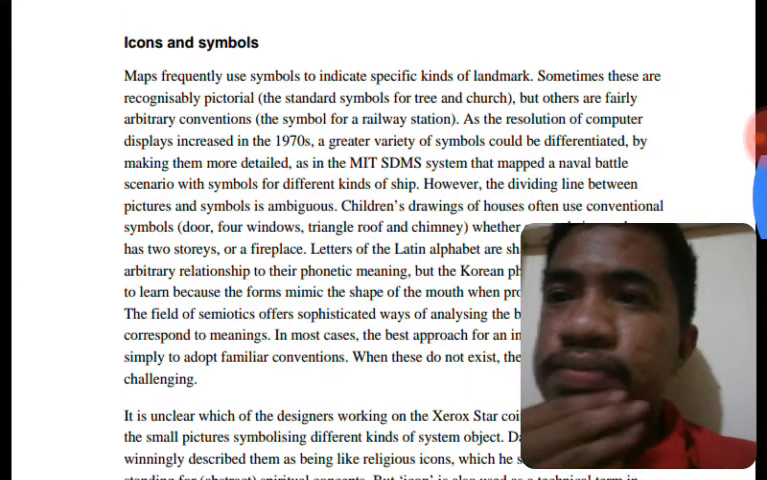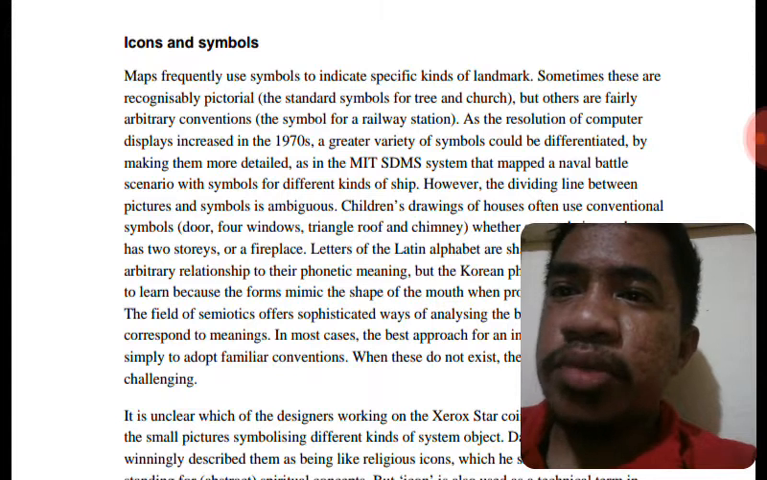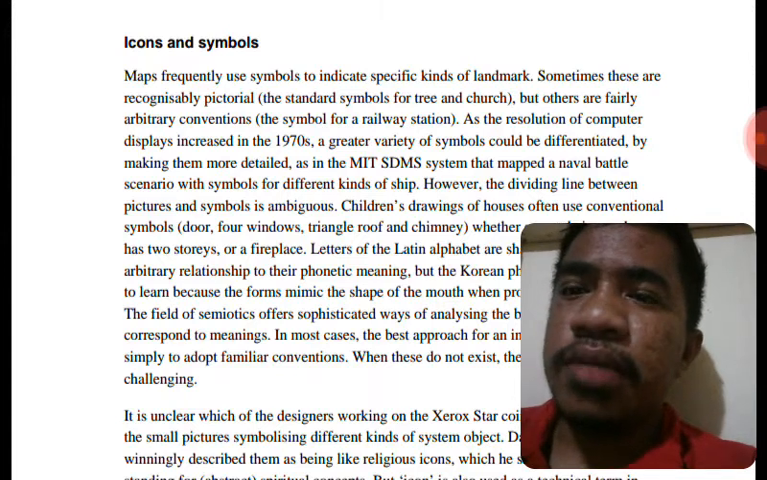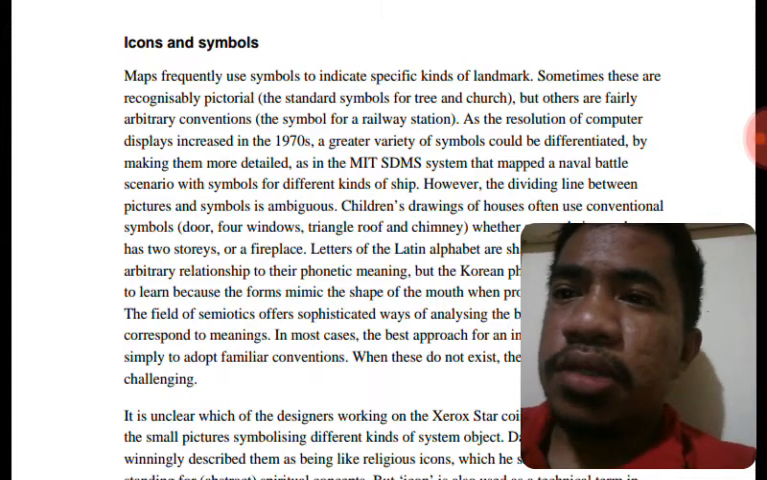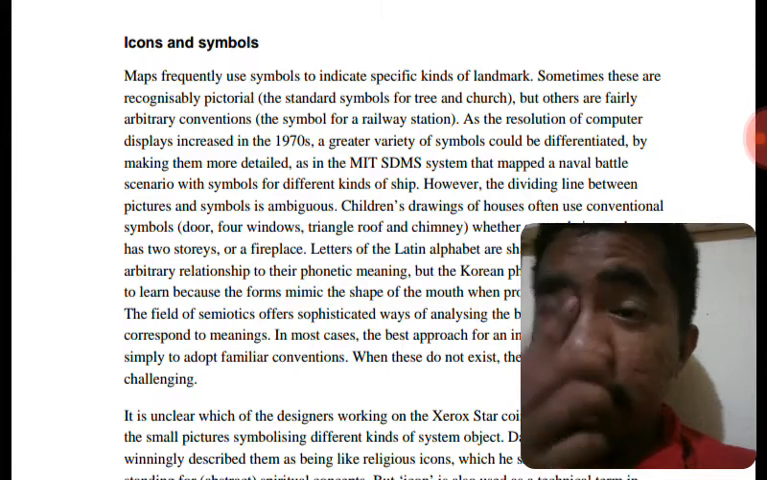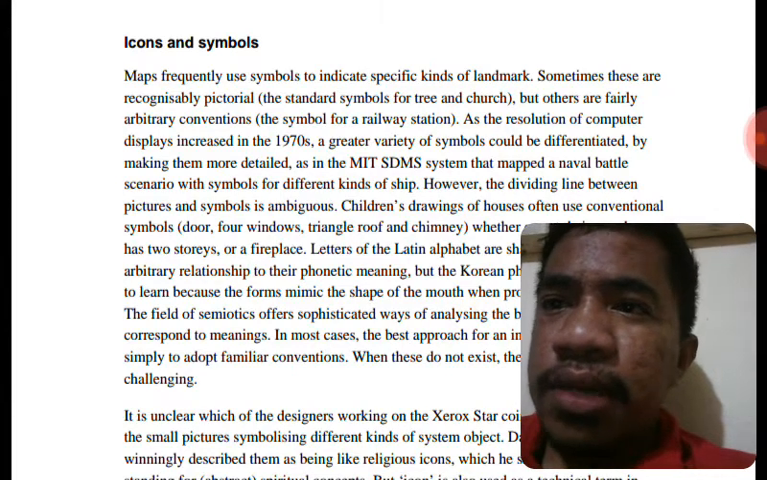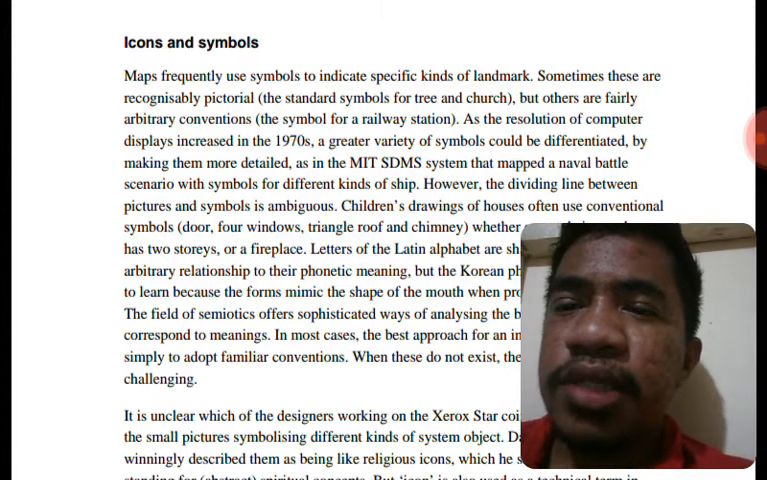Icons and symbols. Maps frequently use symbols to indicate specific kinds of landmarks. Sometimes they are recognizably pictorial, like the standard symbols for a tree and a church, but others are fairly arbitrary conventions, like the symbol for a railway station.